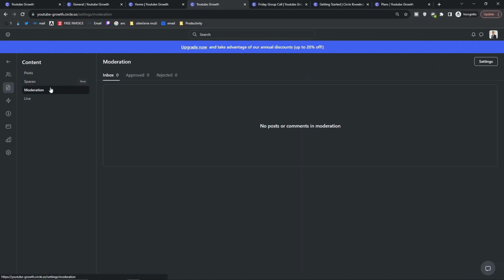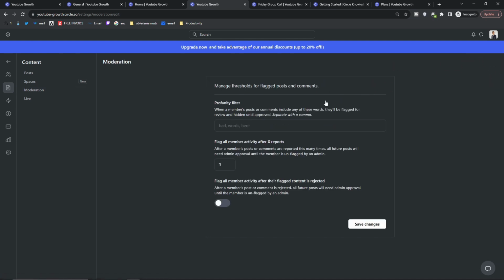Then you can have moderation here, where you're going to have the inbox, no post or comment in moderation, approved or rejected. So you can always go here to settings. And you can have a profanity filter, which I recommend, with bad words there. And then flag all member activity after X reports. So this is a good thing to have. And flag all member activity after the flagged content is rejected.